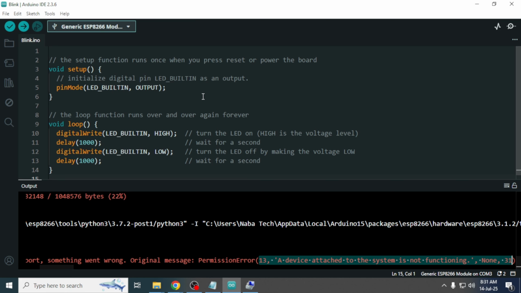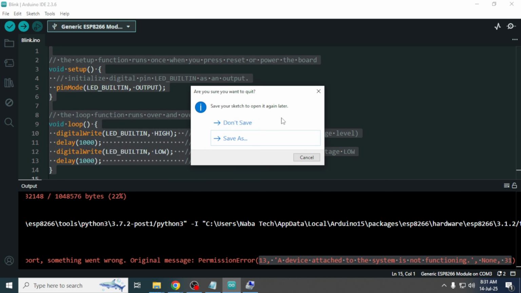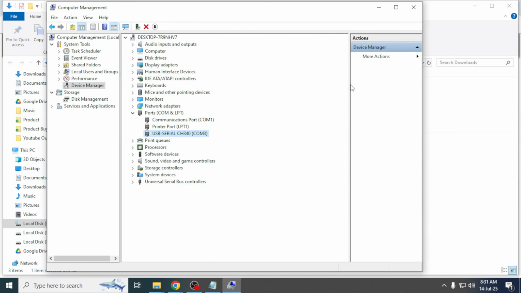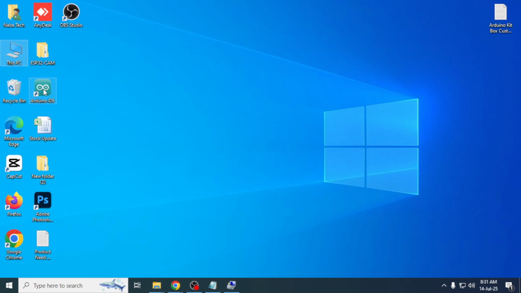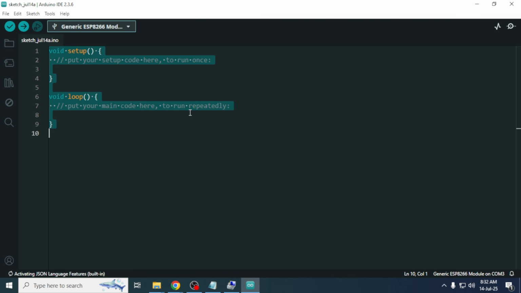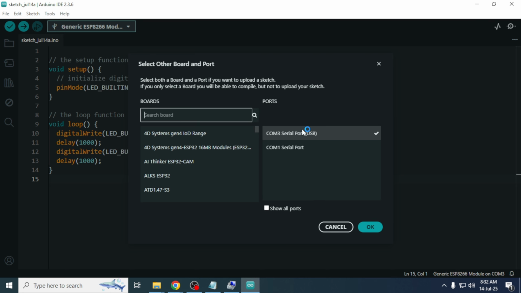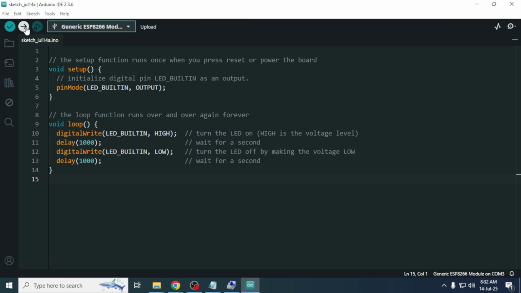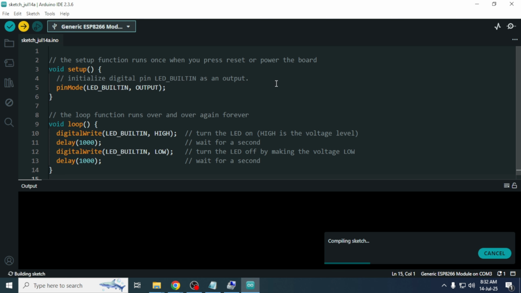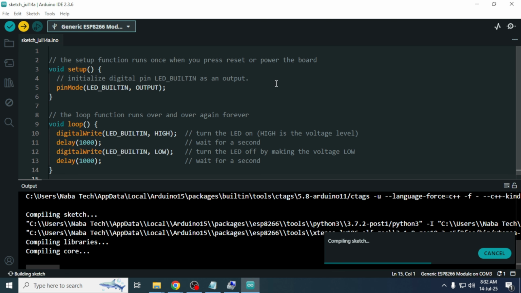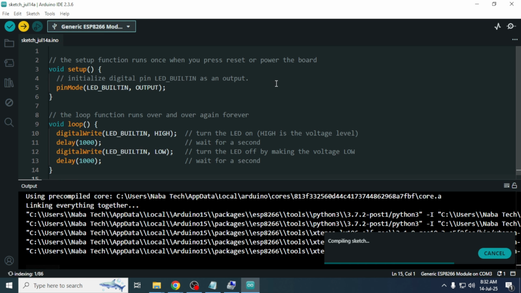Now I will copy this code, close the Arduino IDE, and I will also reconnect the device. Now open Arduino IDE. Now paste the code again and select the correct board and port number, then click on upload. Now look, the code will upload without any kind of problem.